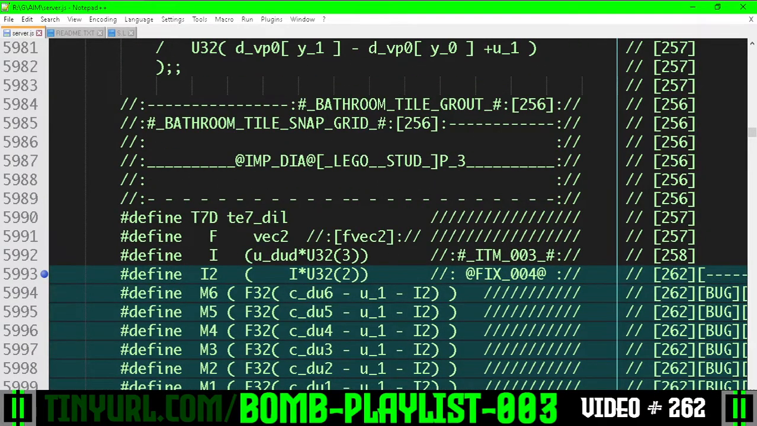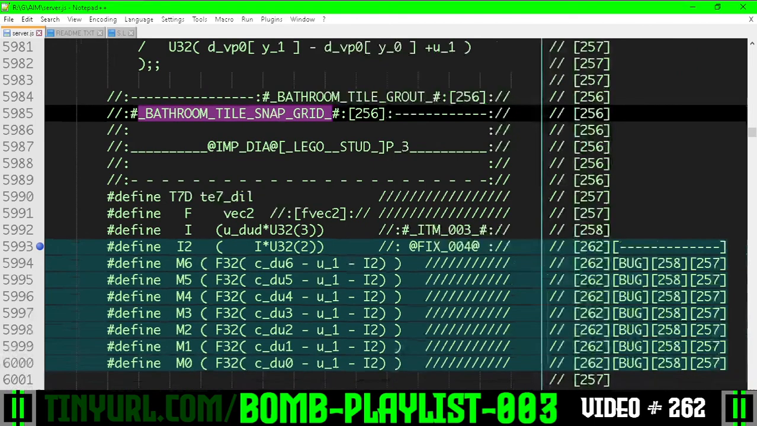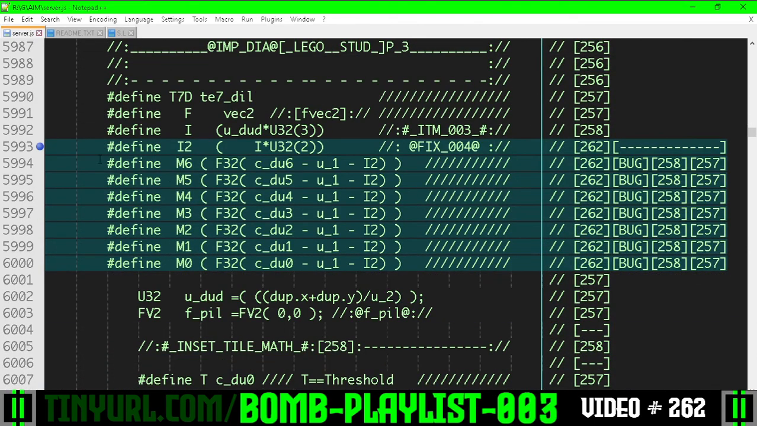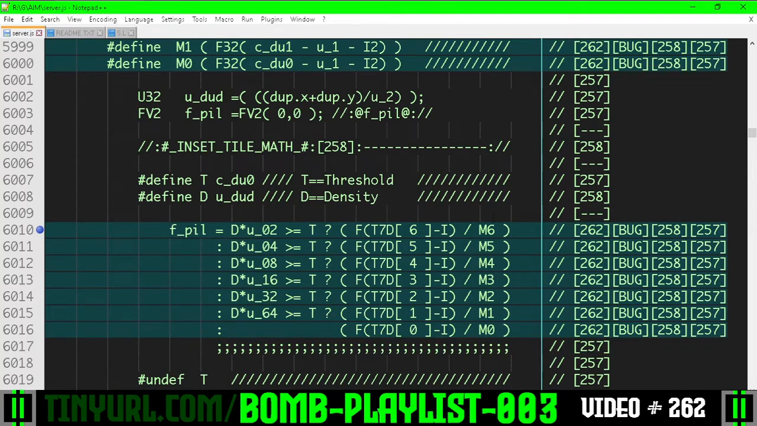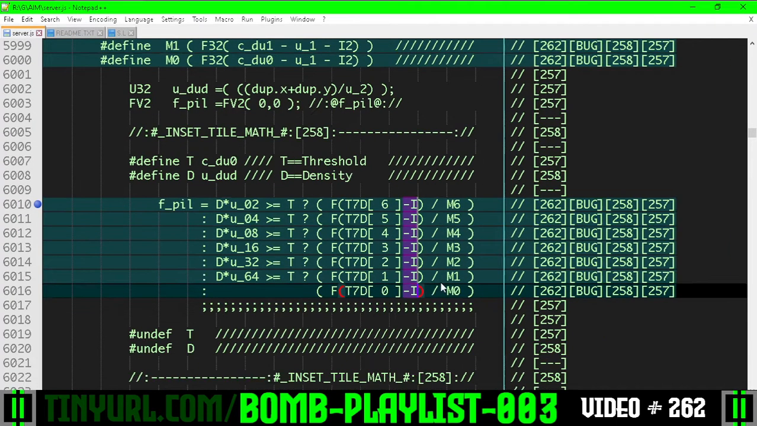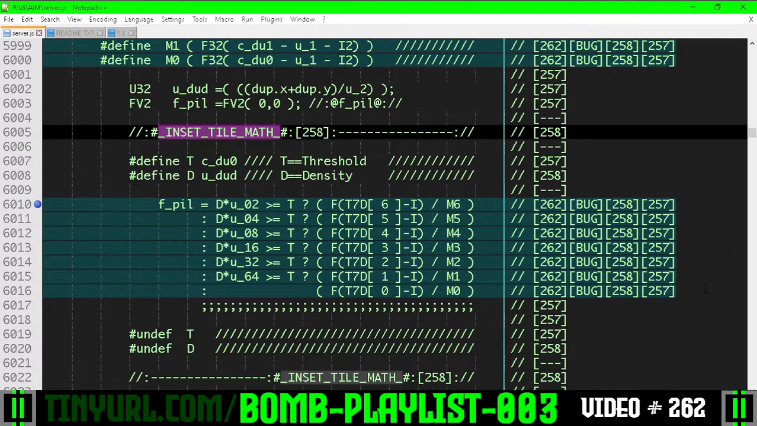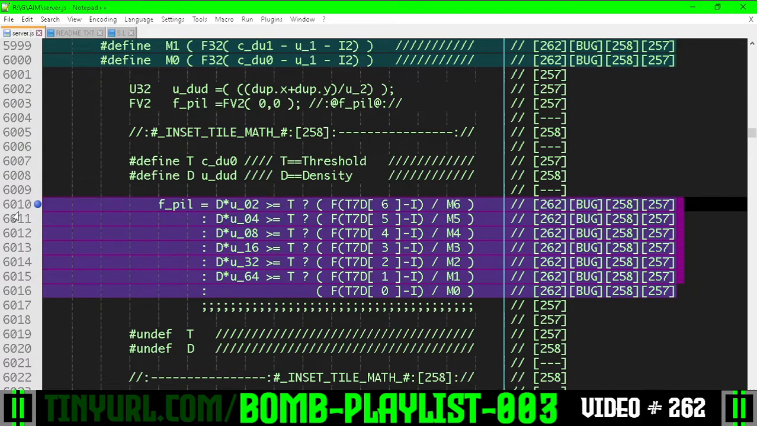Then down here in the bathroom tile snap grid section, we have a bug. So we fixed the bug. This needs to be the inset multiplied by 2. So we fixed the bug here, and here's the inset multiplied by 2 macro here. Also, this needs to be a -I, not a +I, in the inset tile math section. So we fixed this bug here.